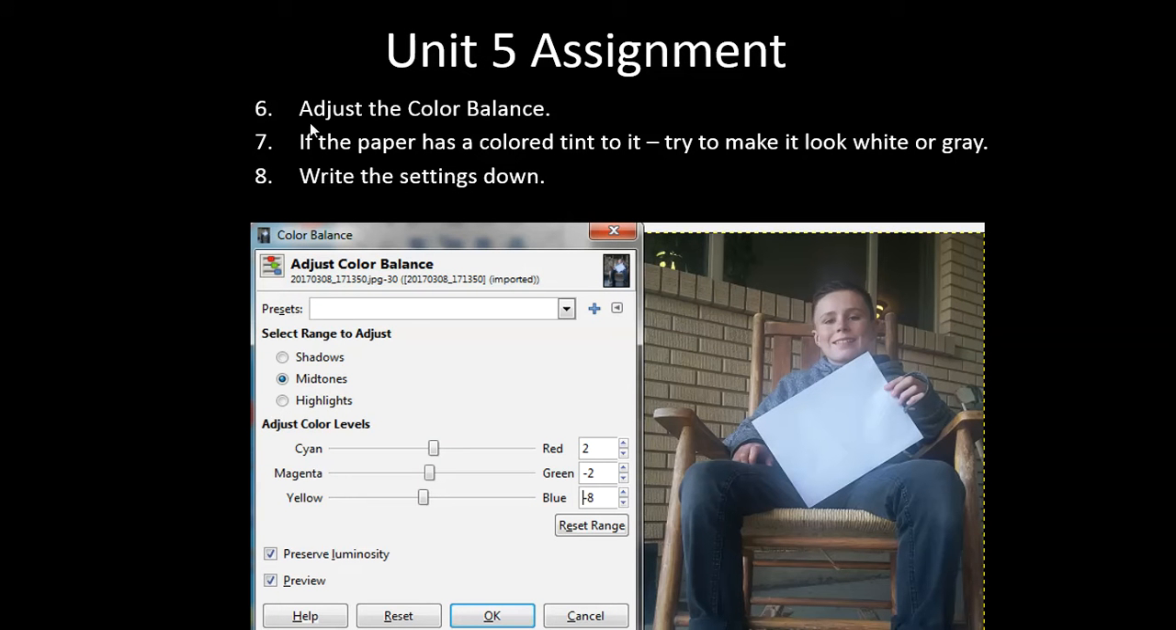The next step in this assignment is to adjust the color balance. So in your GIMP, you're going to go to the menu item at the top that says color, and the drop down box you'll select color balance, and this dialog box is going to pop up for you. Now this paper has a little bit of a blue tint to it, and you have to take a really close eye, but you can see my cursor is white and the paper has a blue tint compared to my white cursor. So we're going to try to make it look more white or as gray scaled as possible.